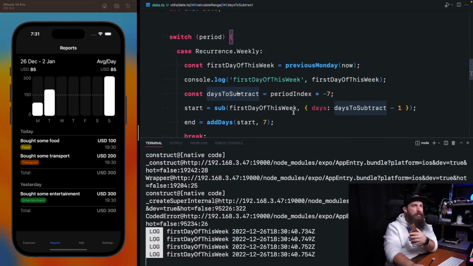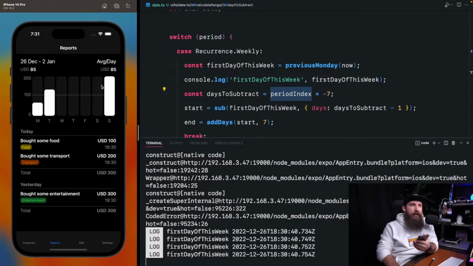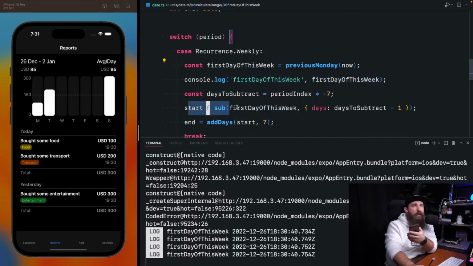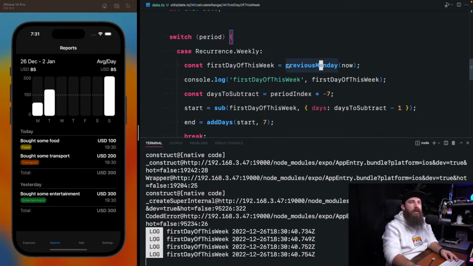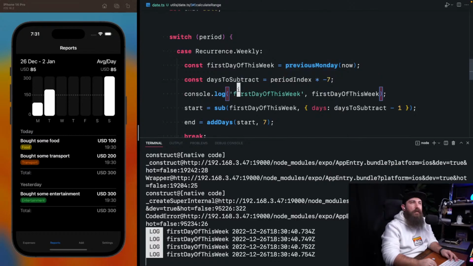We want to do the days to subtract, and for every week, we want to multiply the period index. So if, for example, period index is right now 0, we're not actually subtracting any values, right? We're going to stick with this Monday, so that would be the start. The start date would be this Monday minus 0 days in this case. Let's see, 26th is the first day of this week.